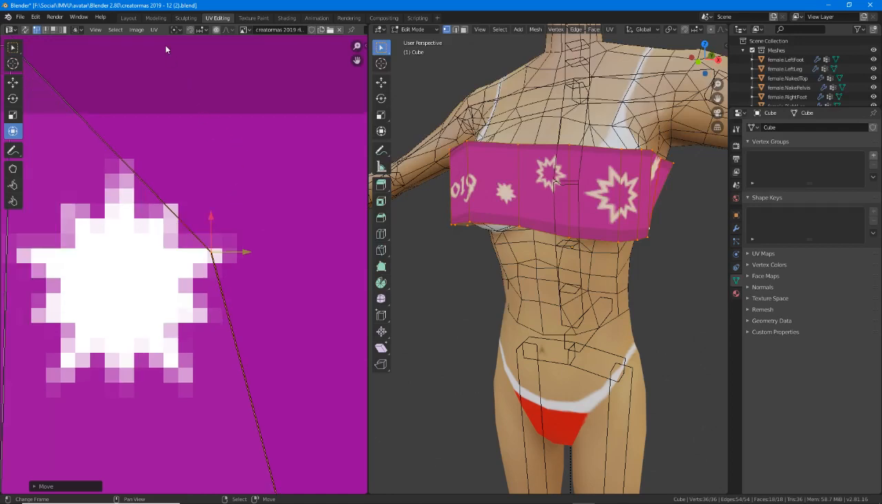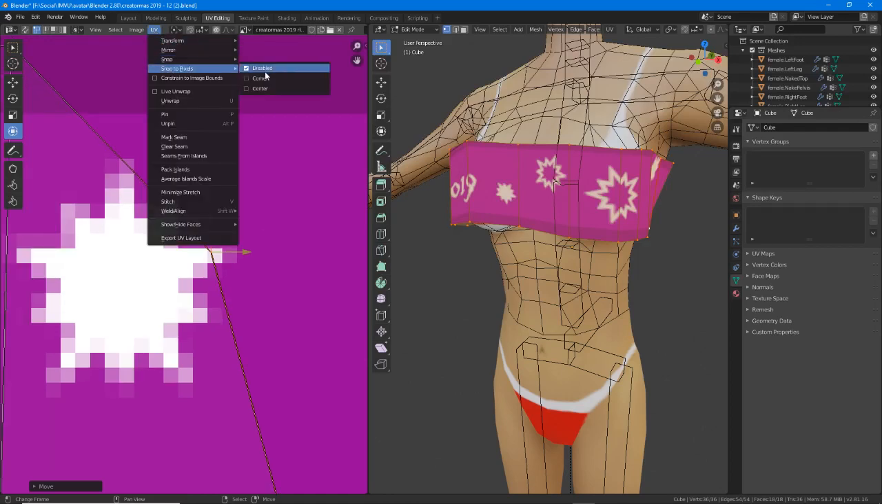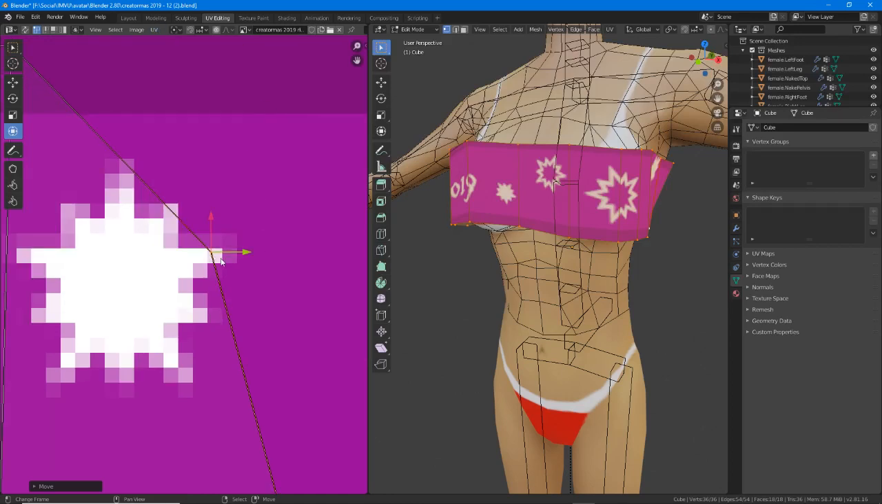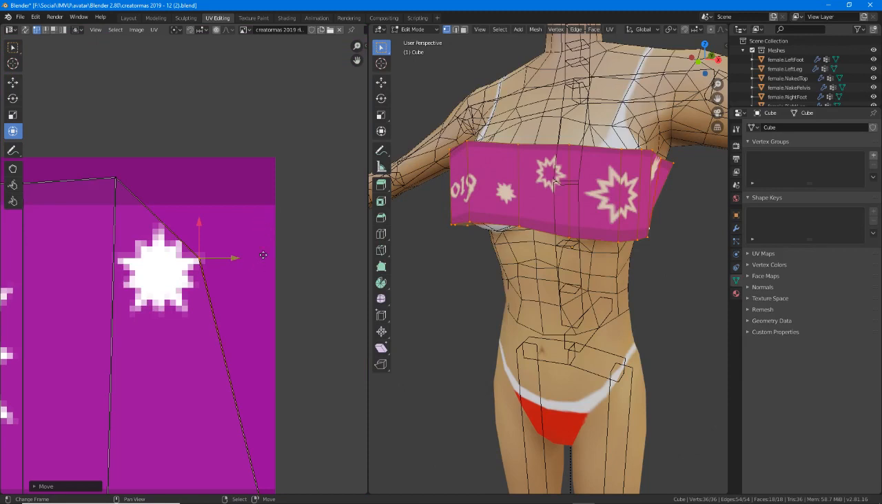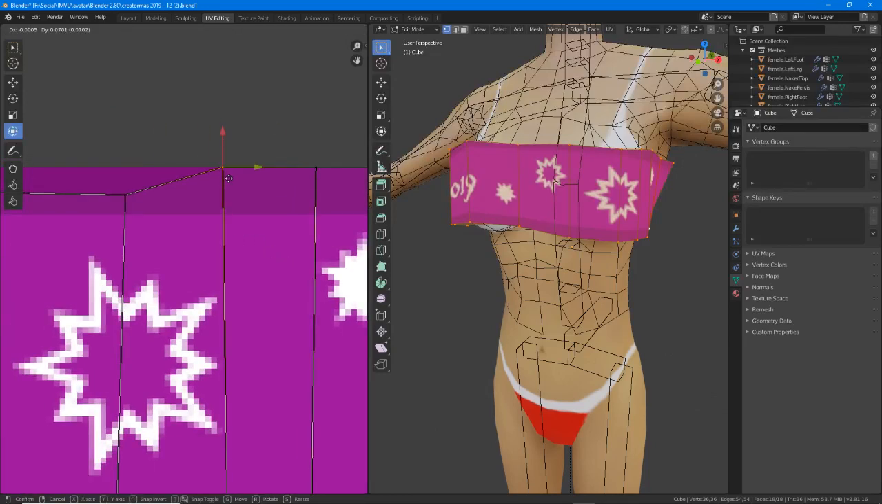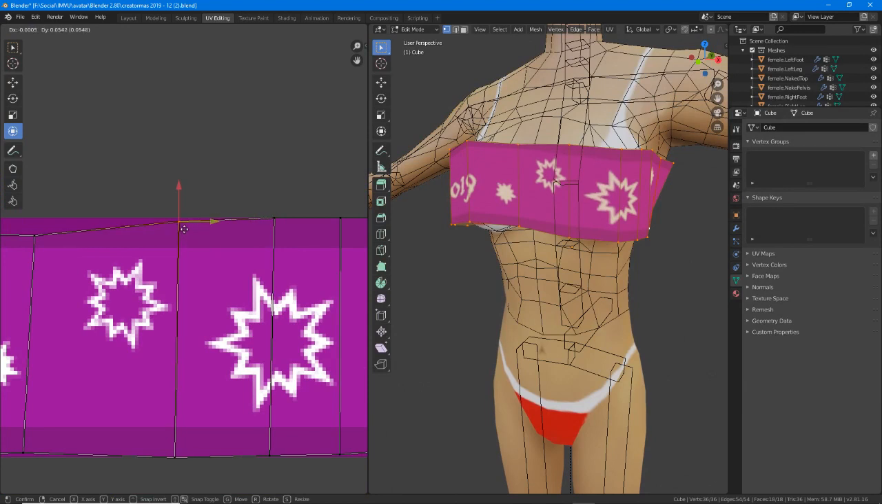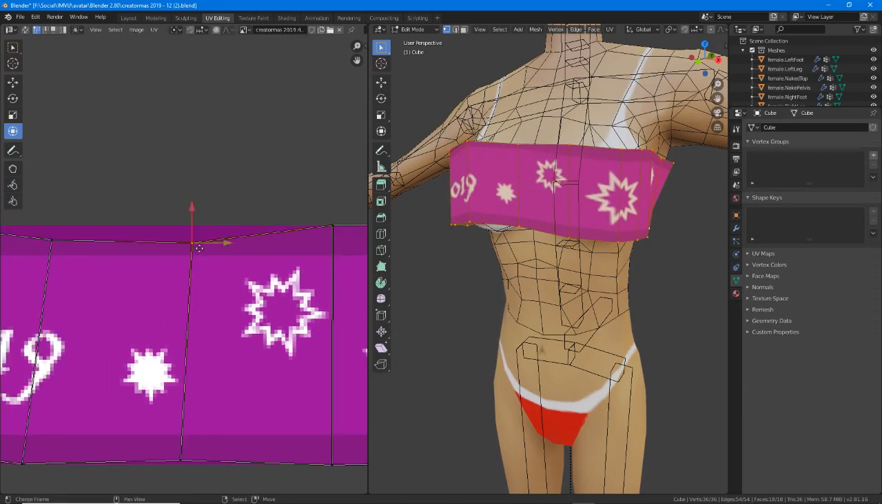So ideally, what you want to do is enable snap to corner. And what that does is it now snaps the vertices to corners, and it makes the vertex placement on the texture much more precise. It's also easier for the engine to render the results because it's using fixed whole numbers.